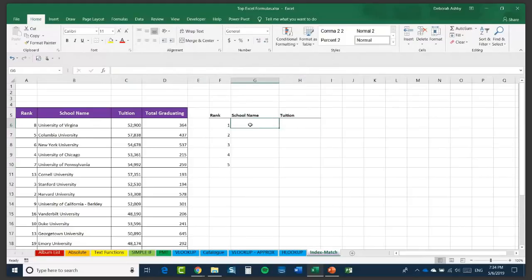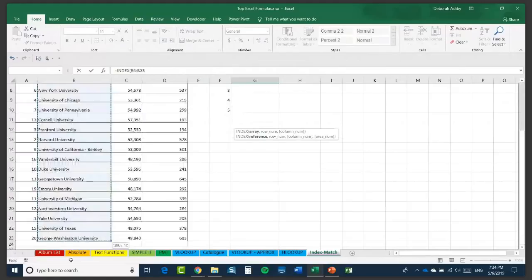I'm going to type in equals INDEX, open bracket. Now, the first thing INDEX does is it asks you for an array. The way that I like to think about this is I ask myself, what am I looking up here? I'm looking up the school name. So my array is essentially going to be all of the school names, comma.